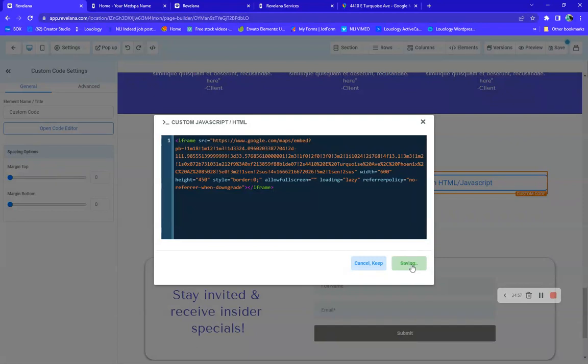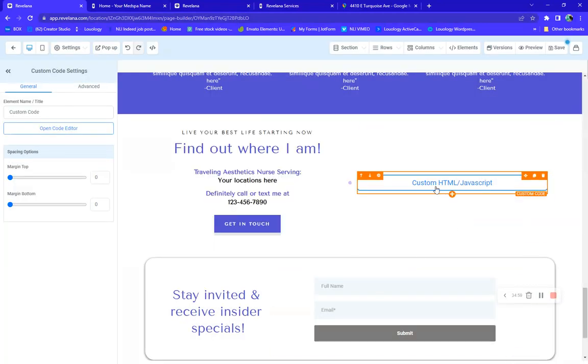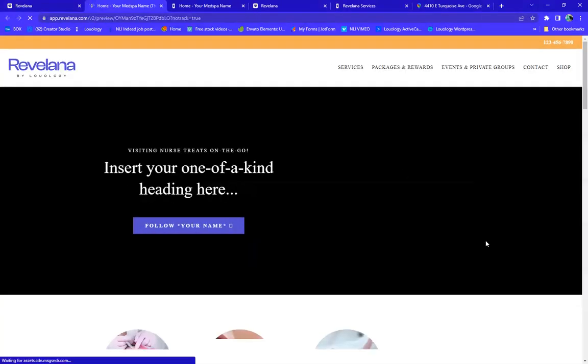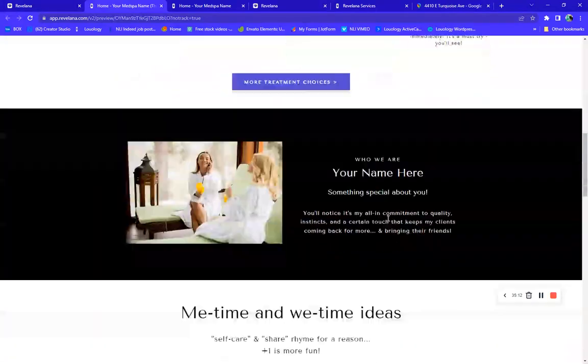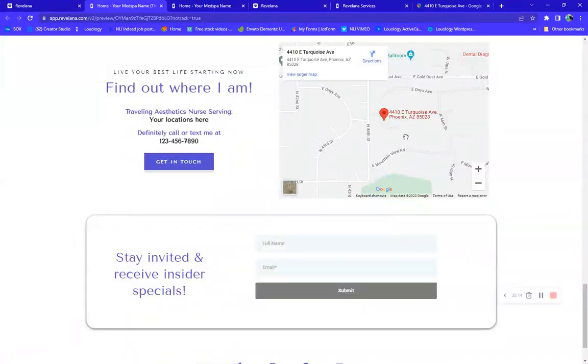So yes, save, and it pops in there, but you can't tell, right? But when you go into preview mode of this page, it gave me that warning because that's one of those things. Once you update it somewhere, it's going to update it in other places, your website too. But watch what happens. Now it shows the map of 4410 East Turquoise, and people can just click on that and it brings them to Google Maps and gives them directions. So that's a good thing to do with your website.